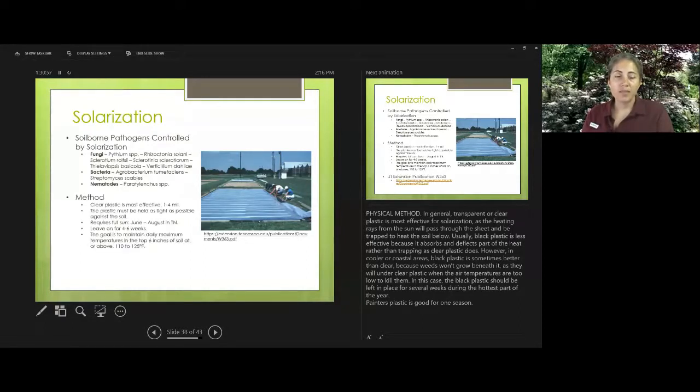And the few main things you want to think about here: you have to use clear plastic. That's going to trap the most heat in. And you have one window of time in Tennessee when you can really do it effectively, and that is June through August, when the temperatures really get high enough to effectively solarize the soil. You have to leave it on for 4 to 6 weeks, and you're hoping to reach temperatures of 110 to 125 degrees for a sustained period of time. But it is really effective at killing those soil-borne pathogens as well as destroying weed seeds.